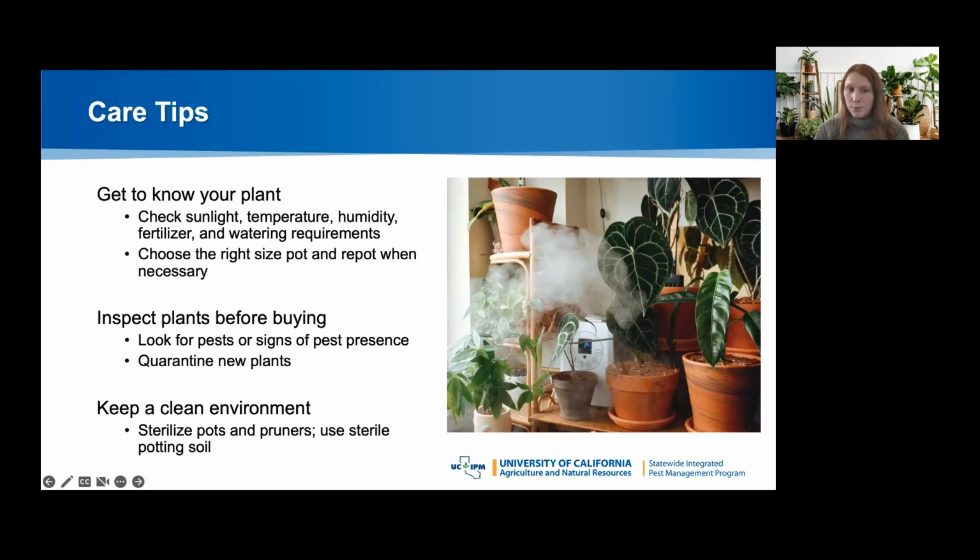You also want to make sure you're putting your plant in the right size pot when you bring it home. Don't put it in something that's too small. You're going to restrict the roots and it's going to be root bound, but you also don't want to put it in a huge pot either.